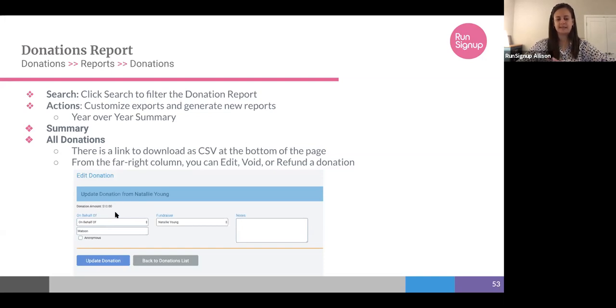When you click to edit a donation, you can actually assign it to a specific fundraiser after the fact. So if somebody makes a donation and says, oh, that was supposed to go to so-and-so fundraiser, it's really easy for you to just click, assign the correct fundraiser, and save, updating that donation so it's applied to that specific fundraising page.